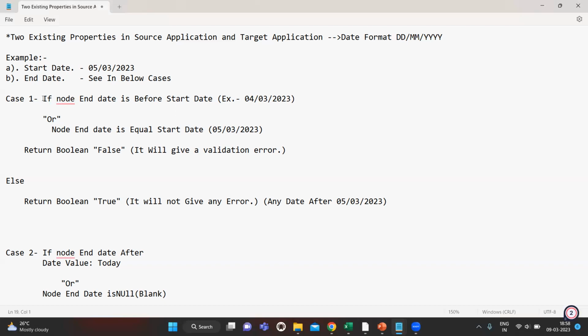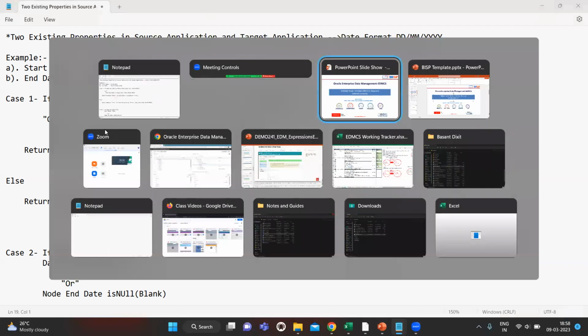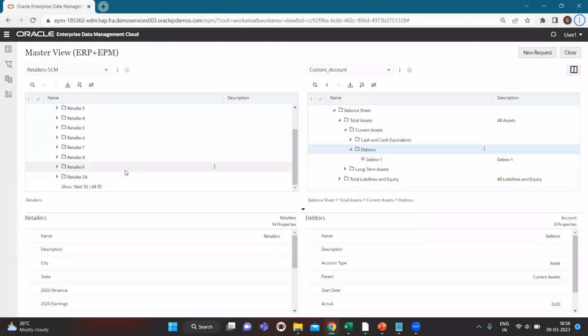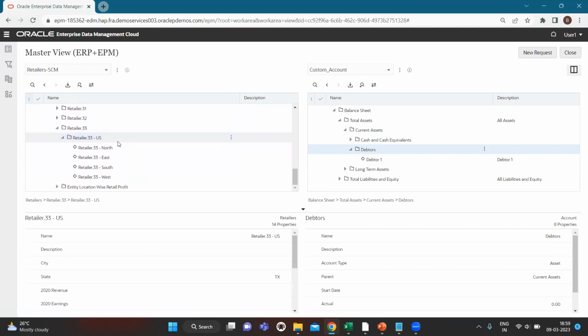Let me show you the properties before we do the cases. Let's go to our application. Here you can see we have one source application, that is Retailers SCM, and then a target application, which is a custom application, and it has the account dimension. You can see the chart of accounts related to that. We are just taking a basic example here. Let's take one bottom node and see its properties: Retailer 33, under it Retailer 33 US, and under that North.